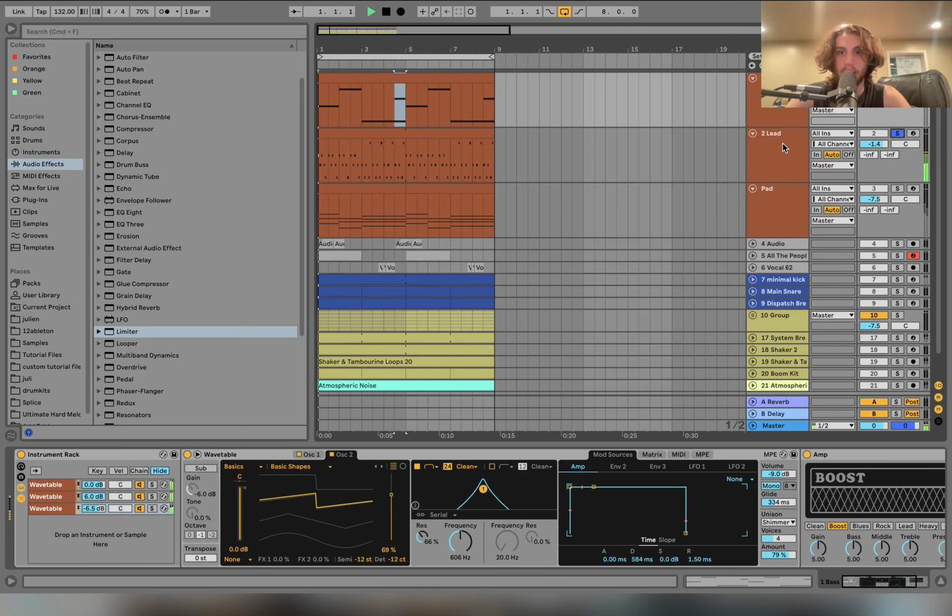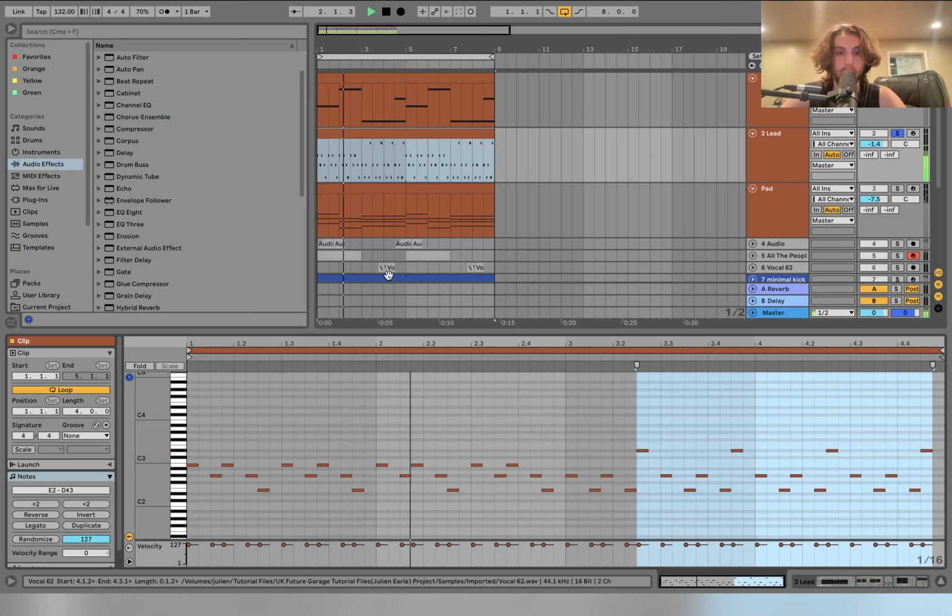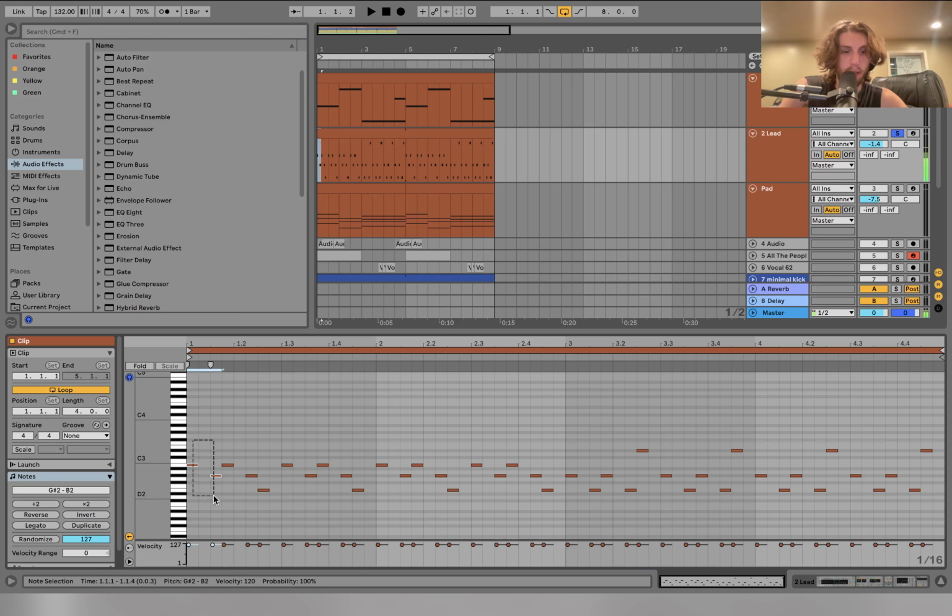Then we have the lead. So what we're doing here, again, we're in the key of G sharp minor. This is kind of like 2 different arps. So if we look at that, that's minor 3rd, root note, and 5th. Or 6th.